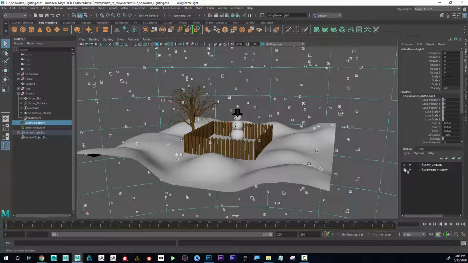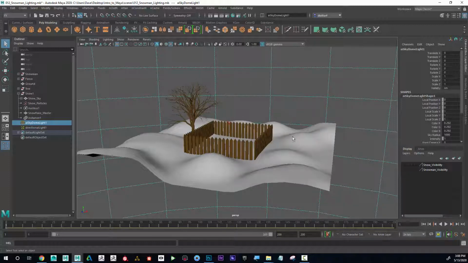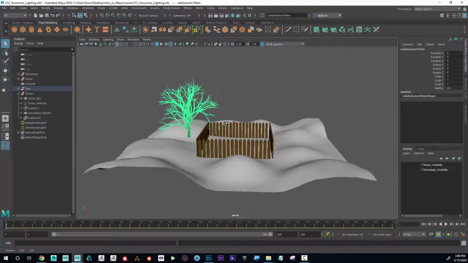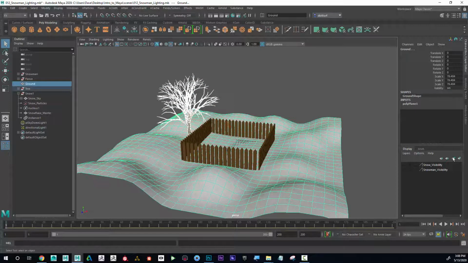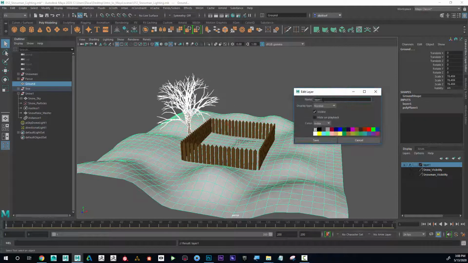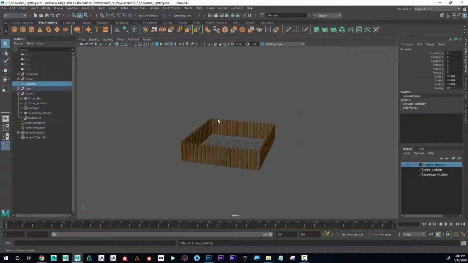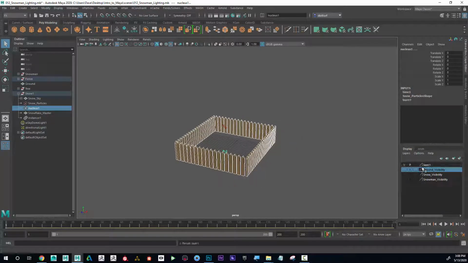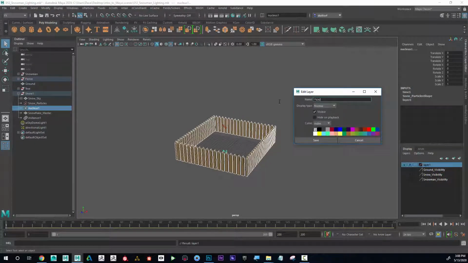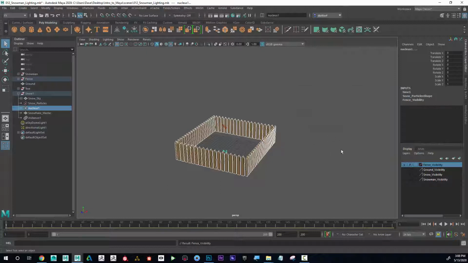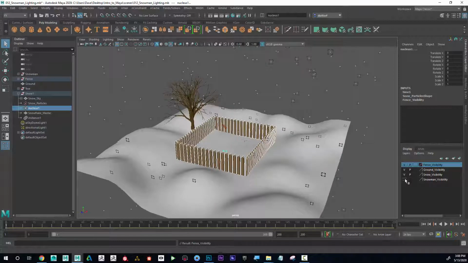And my snowman. So I'm gonna hide both of those. Maybe I select the tree and the ground. Okay, maybe I put that on a layer called ground underscore visibility. And then I could select the fence. Fence visibility. Okay, great. Now you can see I could bring all that stuff back.